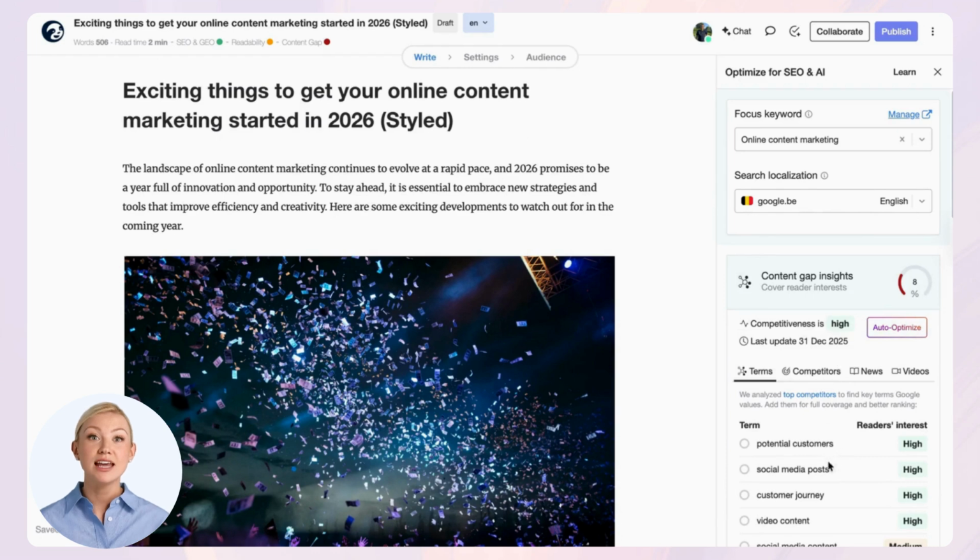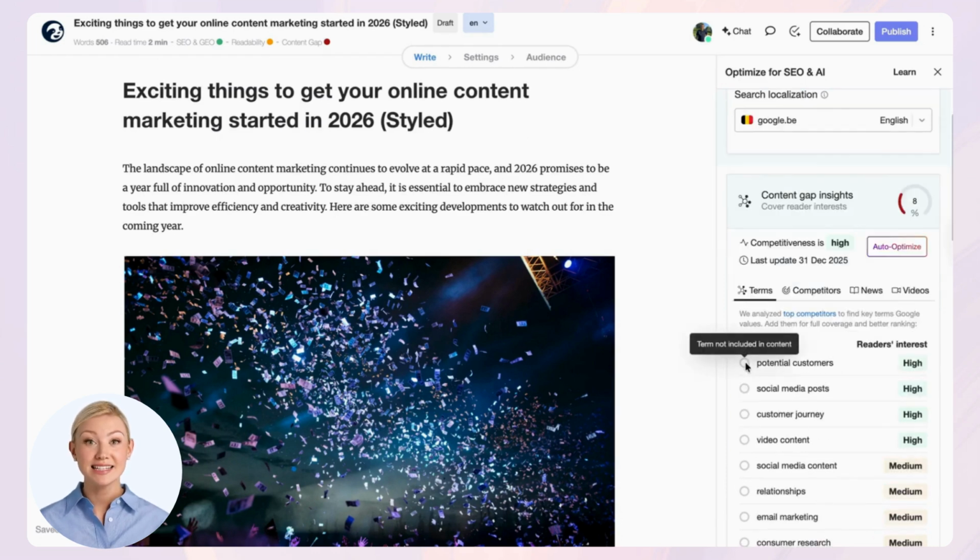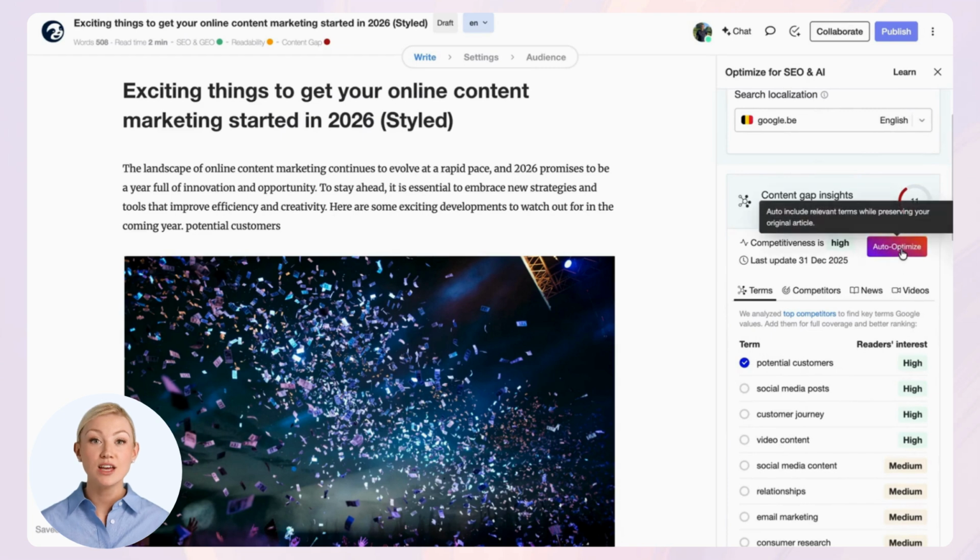Scroll through the list and decide which keywords you add in the existing article to improve the SEO score and increase your ranking. Or add as many as possible with the Auto-Optimize button. This maintains the original content while fluently adding in keywords.